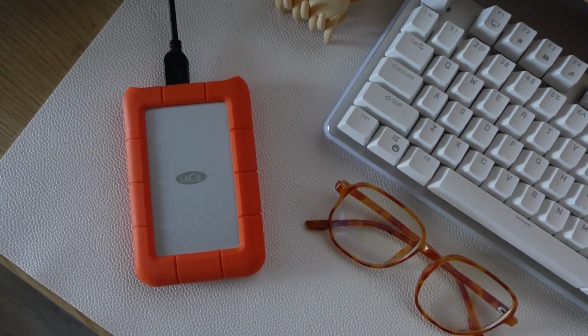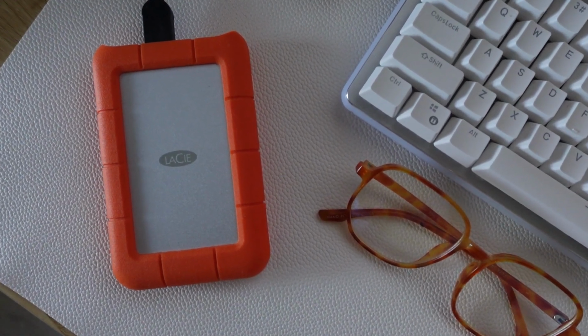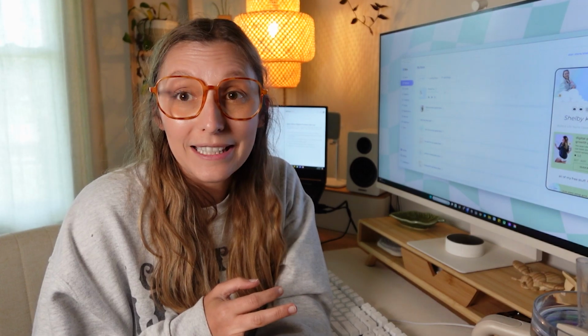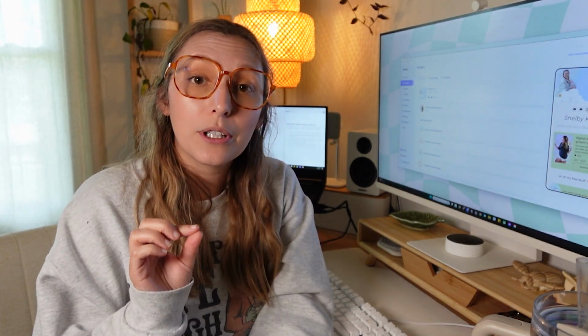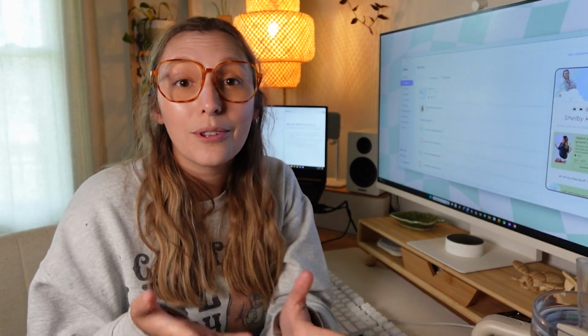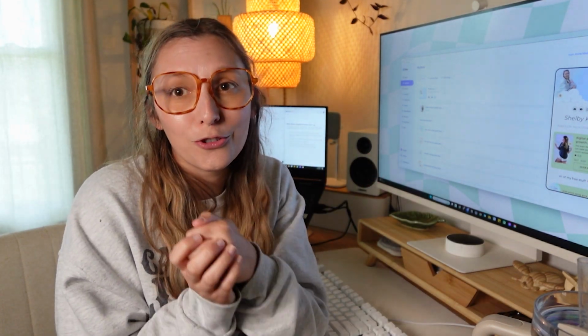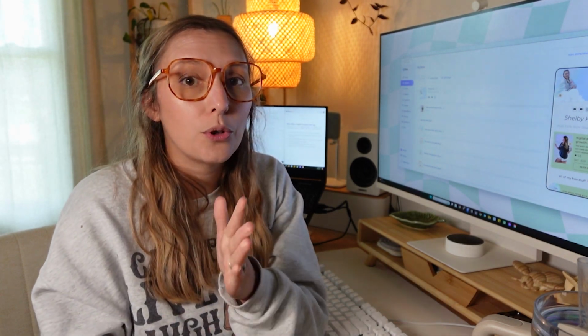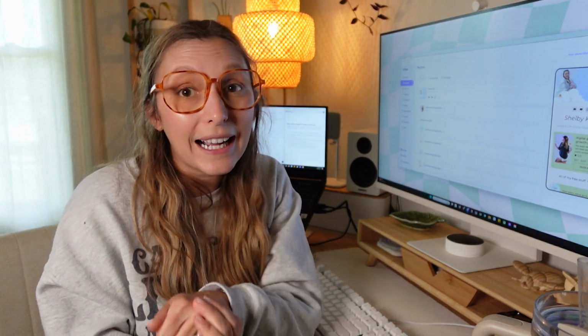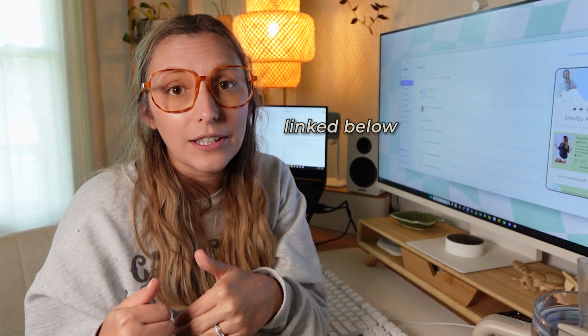Now, I use this external hard drive because I actually don't edit any of my videos or save my designs on my computer itself. I actually save them to an external hard drive. One, so that way I don't bog down my computer, but also so I have this digital storage with all of my important work files. So I highly recommend grabbing one. I'll have it linked below.